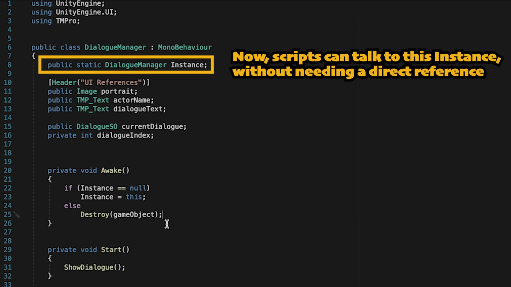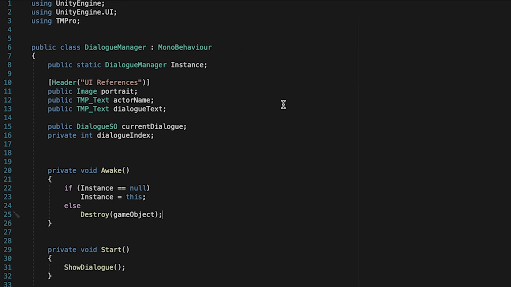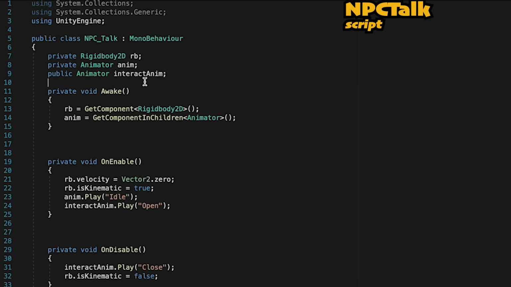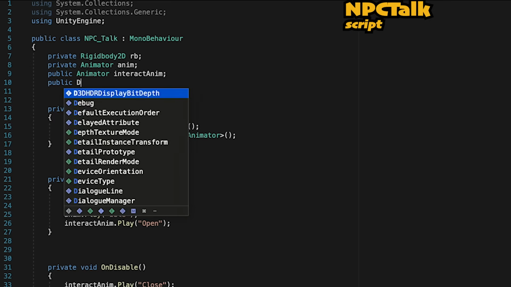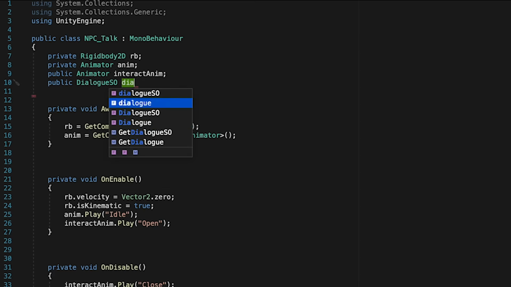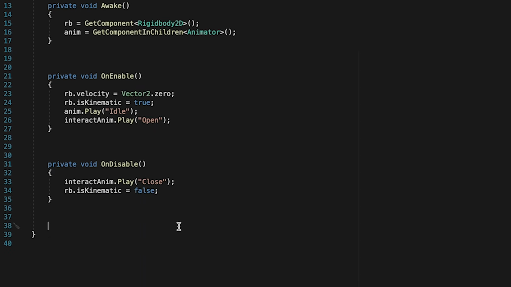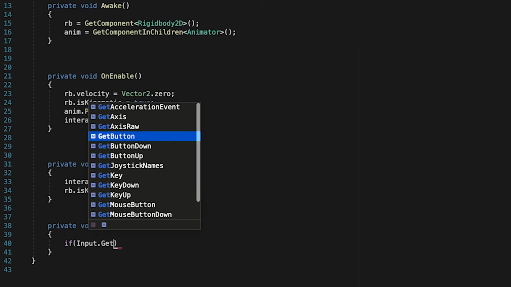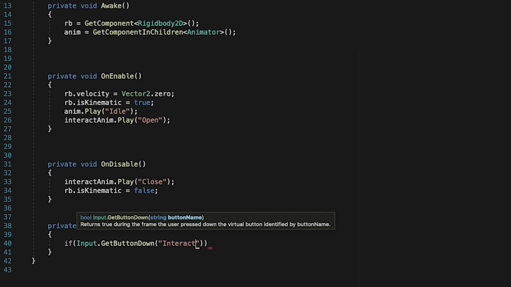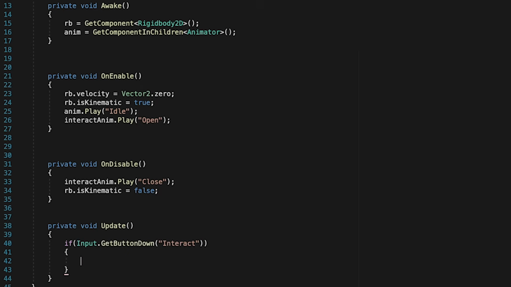With that done, our NPC talk state will now have easy access to the dialogue manager in order to pass along whatever conversation we need to have. We just have a couple of lines to add now to NPC talk. First of all, we want to make a public dialogue SO so that we can give him the conversation he's going to have. We're then going to come down below the onDisable method here and add an update method, which will just check for a button press. In this case, we'll use get button down, interact. If there is, we want to talk to our dialog manager.